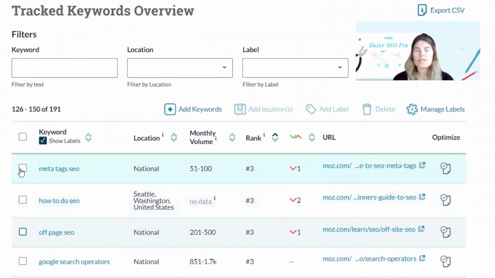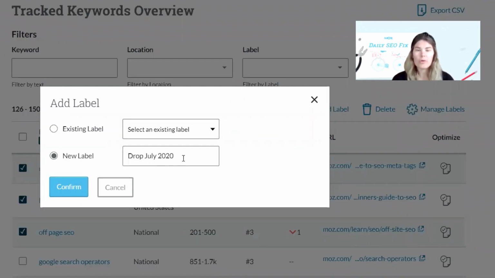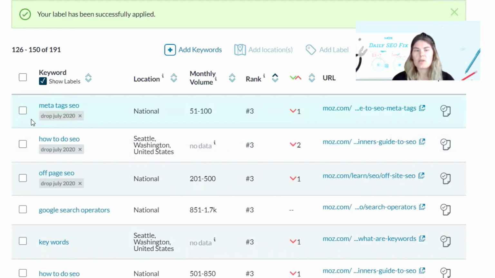From here, we select the keywords we're wanting to look at just on the left-hand side, and then as we press the add label, from here we can choose whichever we want to call it. So for example, I'm going to go today as the drop July 2020. As we confirm, you'll actually see these grey boxes appearing underneath these specific keywords.